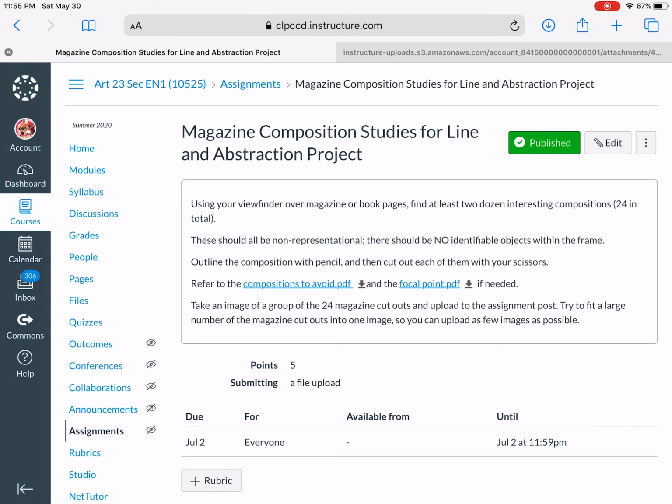So I just quickly want to go over what your magazine composition studies should look like for your abstraction project. What you're going to do is take your viewfinder you made in the previous assignment post. Remember, the whole of the viewfinder has to be 3 by 4 inches for this to work out correctly.